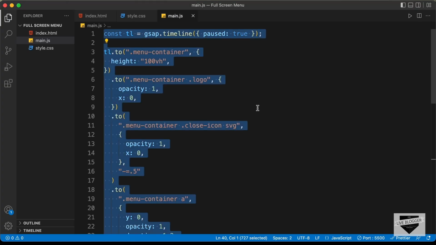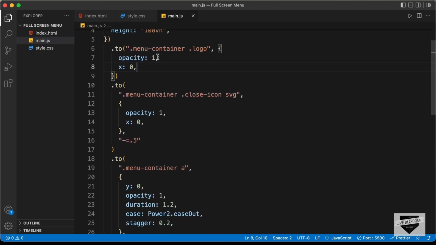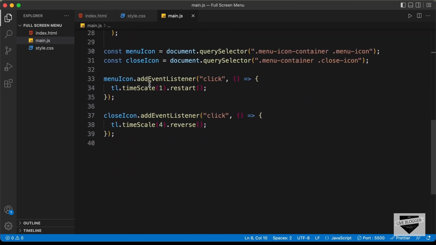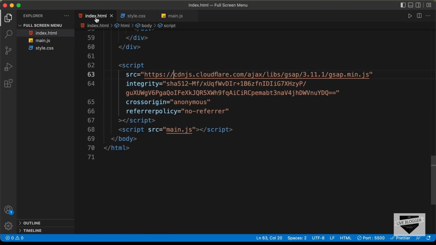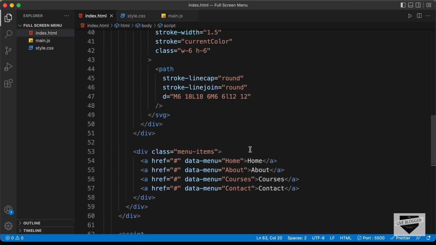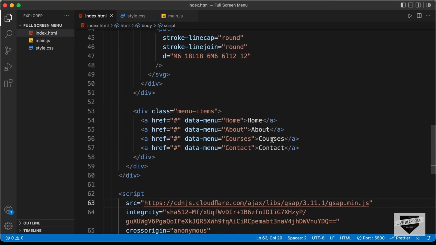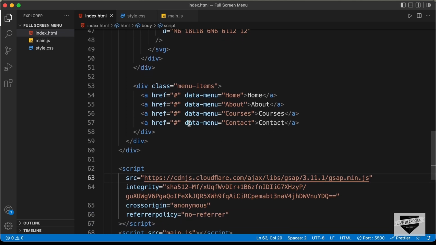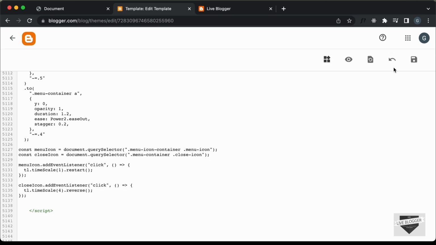Now by the way, you can go ahead and make changes to these values to change the animation. And if you go to the HTML file, here we can see all these links over here, you can go ahead and change these to whatever you want. You can add a new link by adding a new anchor tag, and here in the href you can just add the link of your page. Alright, let's go back to our theme code and let's click on save.